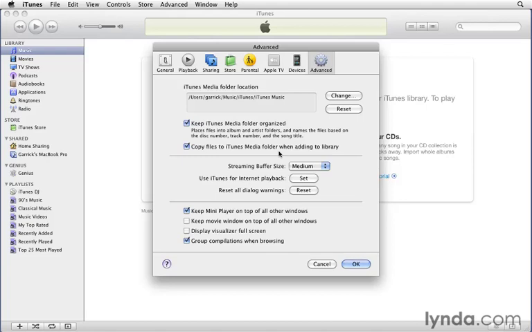So these are the import options I wanted to show you in relation to importing music from a CD, which we'll take a look at how to do in the very next movie.